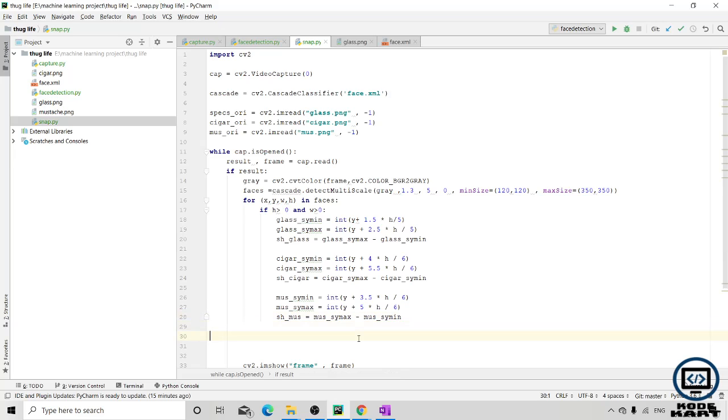So our minimum and maximum work is done. We have generated all the configuration for the glasses, cigar and the mustache. Now we are going to generate our orientation. We want to put all these images on our particular screen. So we want this particular space to be removed from our frame. So we want this orientation to be put on that particular frame.